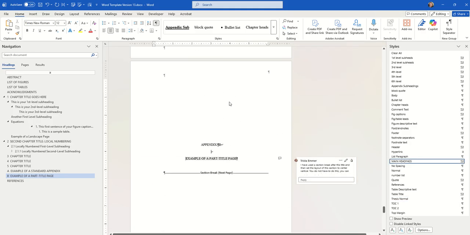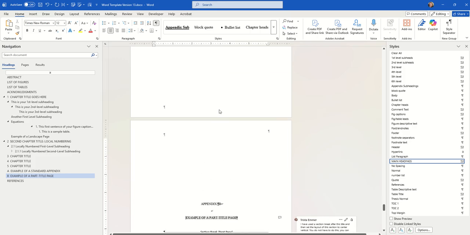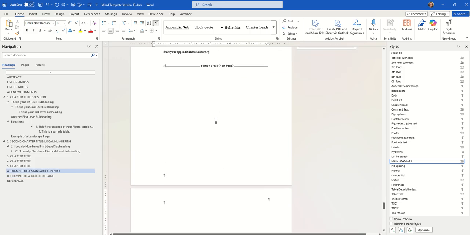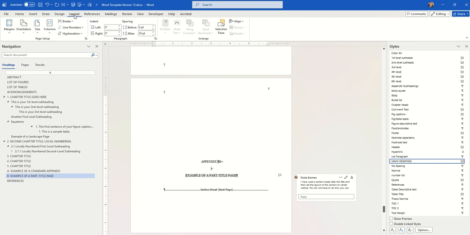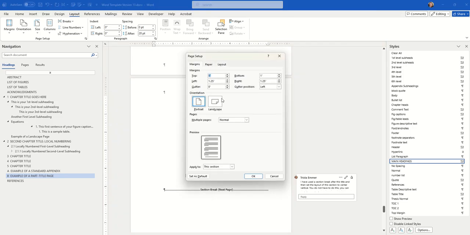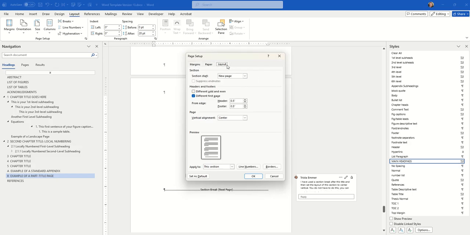Now, the way I've done vertical centering on this is in the page layout, and I have the same thing going on in the preliminary pages. So because we've got our section breaks, we've got a section break there, a section break there, I want to make this vertical. You just come to layout. I'm going to click this out button. It's going to pull this up. And when I go to layout, you can see vertical alignment center.